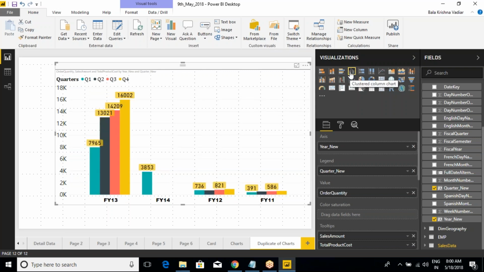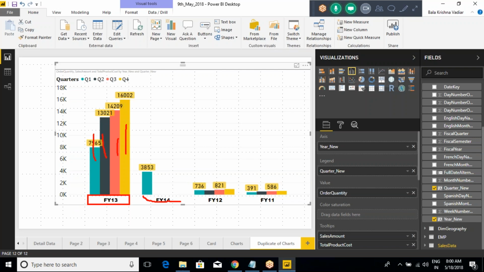The clustered is nothing but number of clusters, which means number of bars. So if you take one year, as you can see here, 2013, we have almost 4 quarters of data. That's why the 4 bars are coming. But in fiscal year 14, I think we don't have any orders for the rest of the quarters, so it is showing as blank here. Same way here also, as you can see, 2012, we have a very limited amount. That's why it is showing like this. So that is the difference between clustered and stacked.